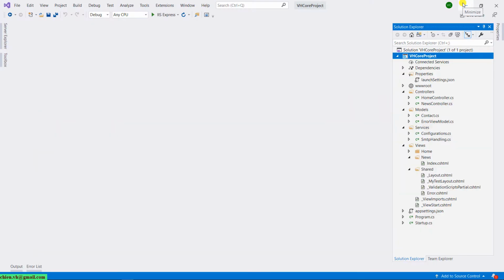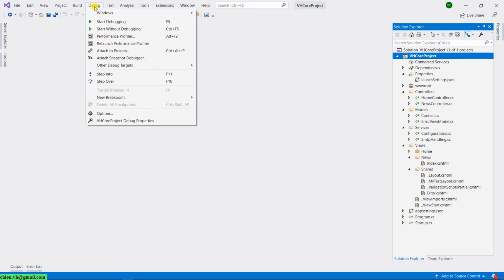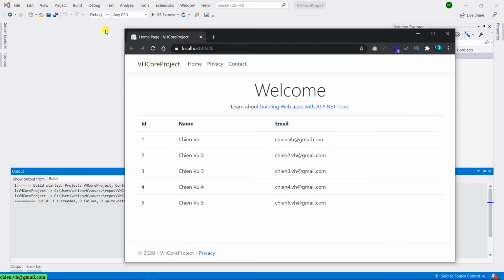Let's open Visual Studio and take a look into the Solution Explorer. Navigate to the Views folder. In the Views folder, you see that we have a News folder. In this News folder, we have the index file, which we created in the previous lesson. Before updating the code in this lesson, let me run this website first. Go to Debug and click on Start without debugging. And this is the home page.